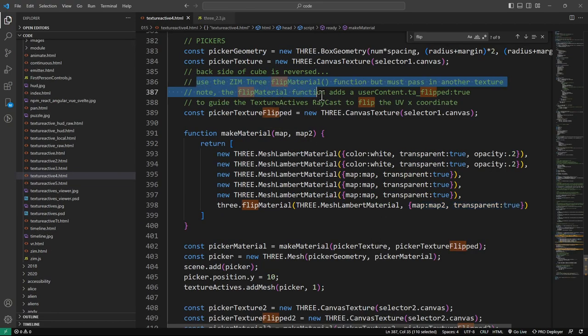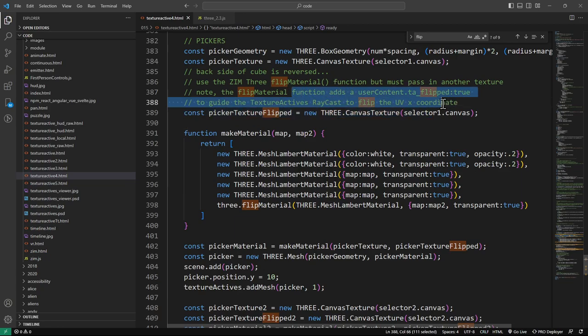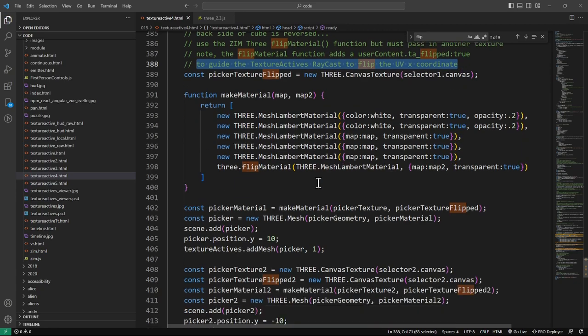And that's probably, there it is, to guide the TextureActives raycast to flip, sorry, I have a hair in my mouse. There we go. To guide the TextureActives raycast to flip the UV X coordinate. That's all that's needed there. That little guy to flip it. Okay, good.